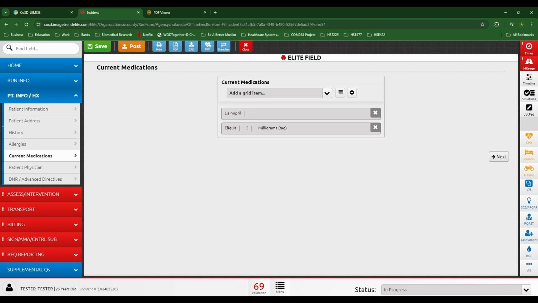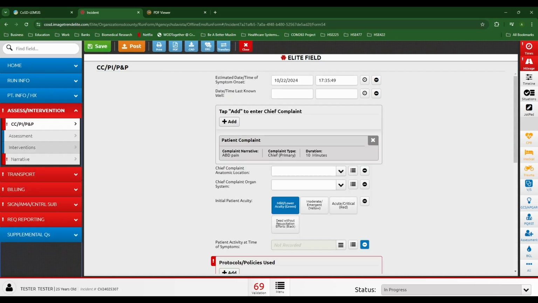However, not necessary for you to do on every single medication unless you have a repeat offender or frequent flyer and you're just trying to have this information in there every time you run on them and you no longer have to input it every single time you run on the patient.